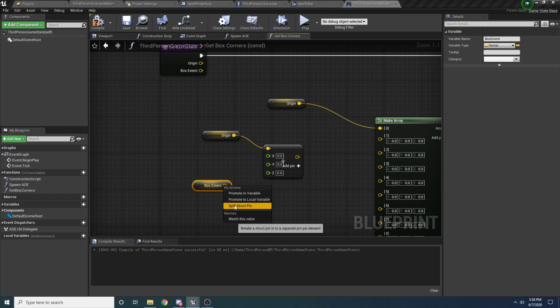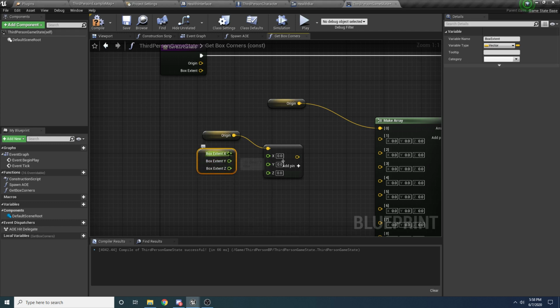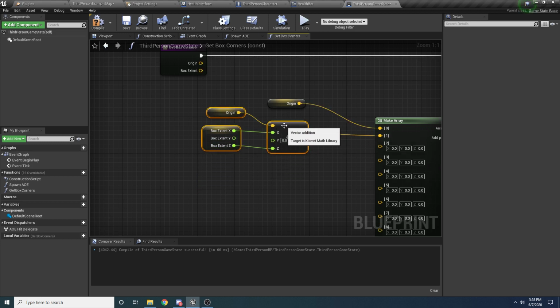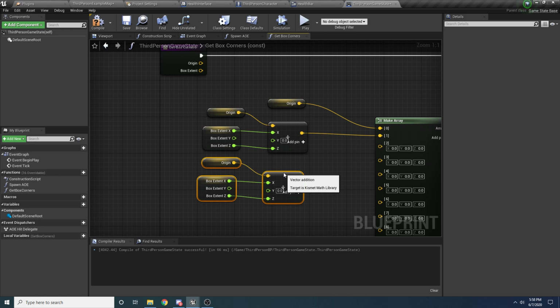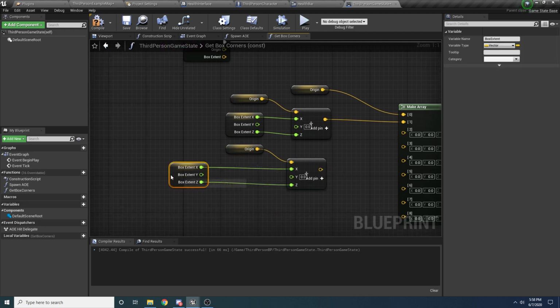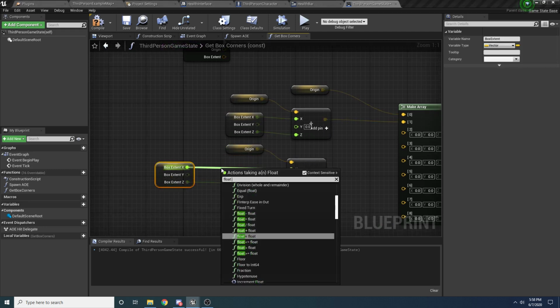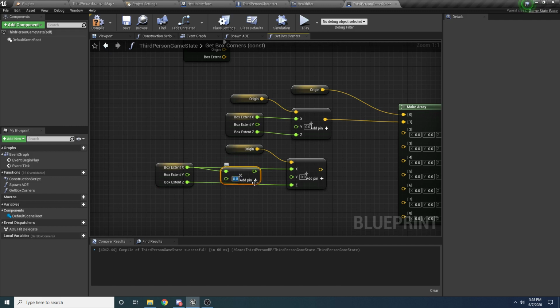And then we're going to split this one as well. And we want to hook up the X to the X and the Z to the Z. And then we can hook up this to there. So that's one of our corners. And then we can copy this and paste. And then instead of doing positive X, we want negative X. So we'll just say float multiply by a -1. And we'll hook that up to the X.